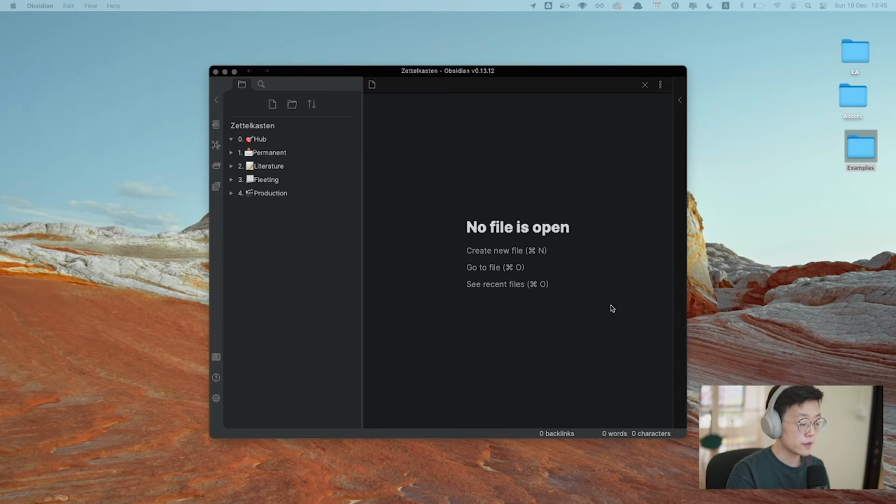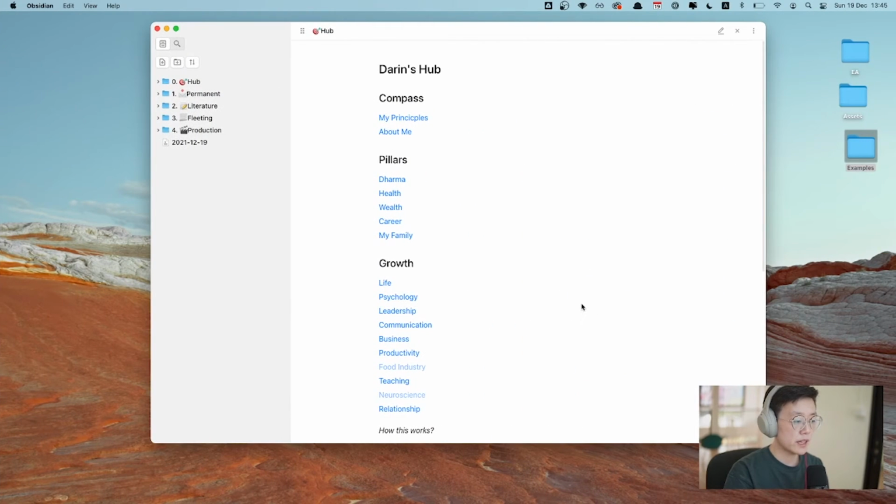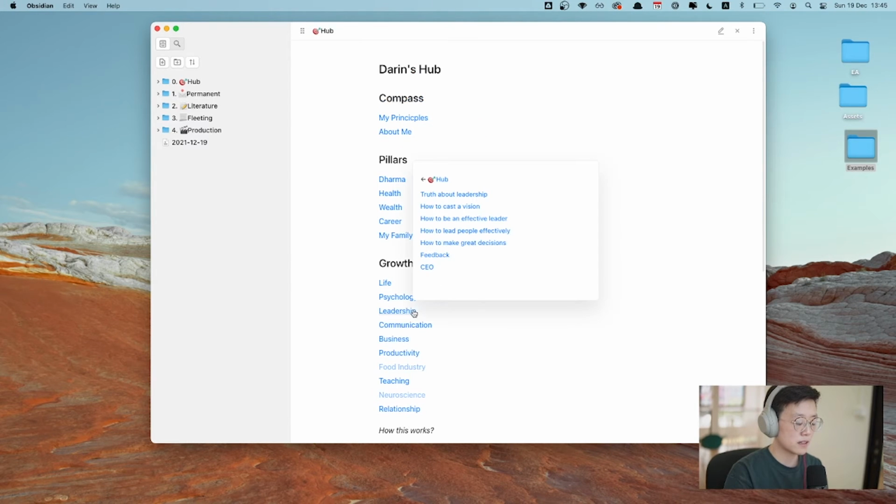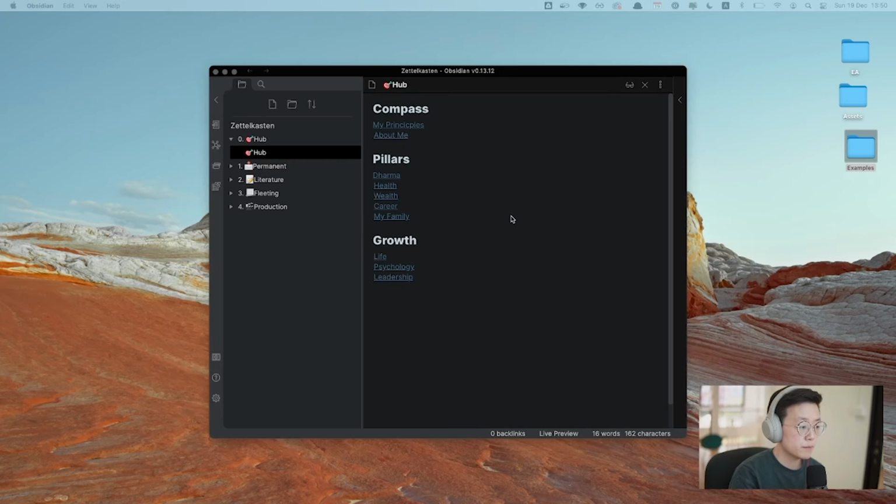Now that we have all the folders to store our notes, the last step, which is optional but I would highly recommend, is to create hub notes. Basically, hub notes are the notes that contain the topics or areas of interest. You don't have to have hub notes at the start, but it would be helpful to have some topics for your research. For example, for me, I start off with leadership and psychology, and then I add more topics as the time goes on. In the main hub note, I would divide the topics into three sections.